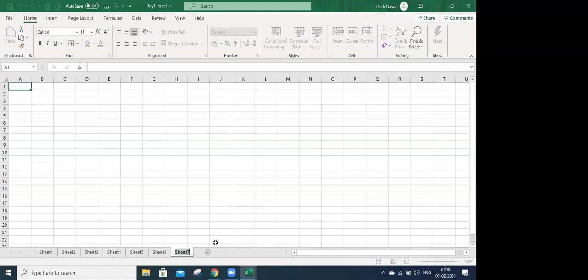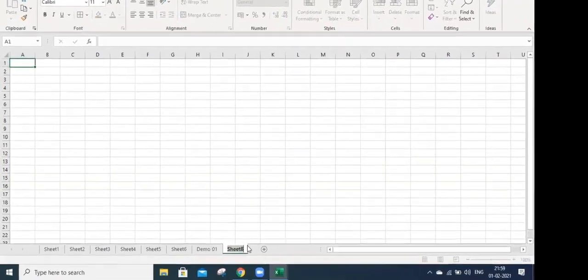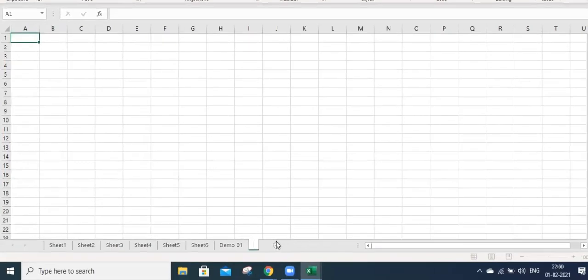If I rename Sheet7 as demo 01, and after that I click plus, you can see Excel remembers the sheet numbering even though you renamed the sheet. If you want to rename a sheet, you can double click on the sheet name. When you double click, it will highlight. Just remove that and you can type. So you can add as many sheets as you want.